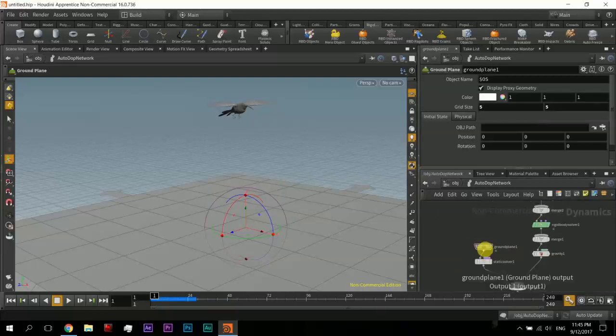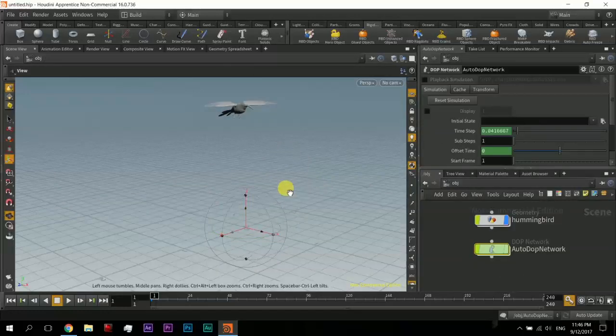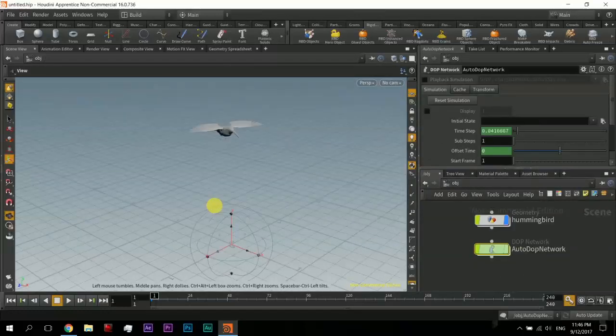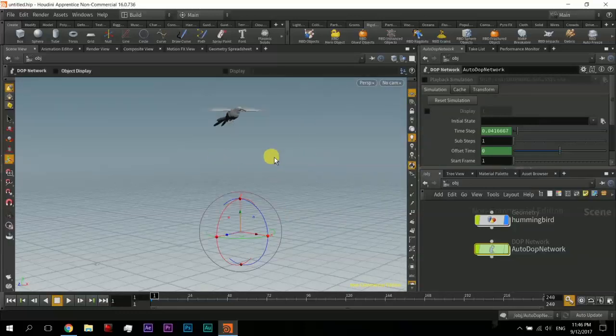If we go back to the ground plane, go to the physical tab, we can play around with the bounce setting and the friction. We can set up our own preferences for that. There you go. And now we already have our fracture simulation done. But for this tutorial, I'm also going to teach you how to add a little bit more details on that fracture.